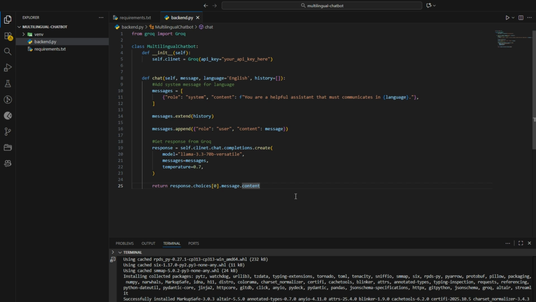So save it, Control or Command S. Let me scroll through this one more time so you can see the complete code. We have initialized the class in the init, and here we will set up the Groq API key. Then we define the chat function. We take in messages, language, history, and we set up the system message. Then we extend it with the history as well. We then pass in the user message, and we pass in the whole thing by selecting the LLM that we are using and passing in our messages, setting up the temperature. So that's all. Beautiful.